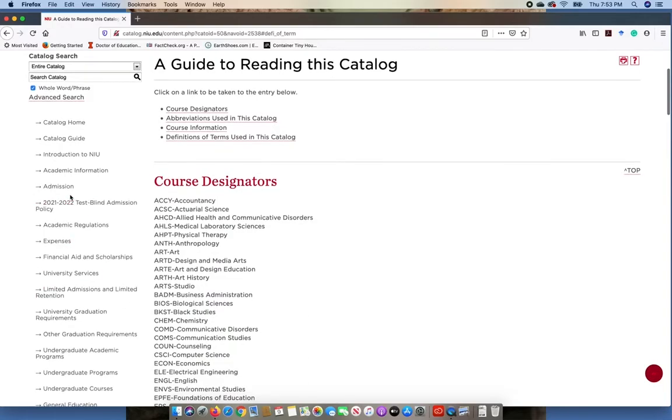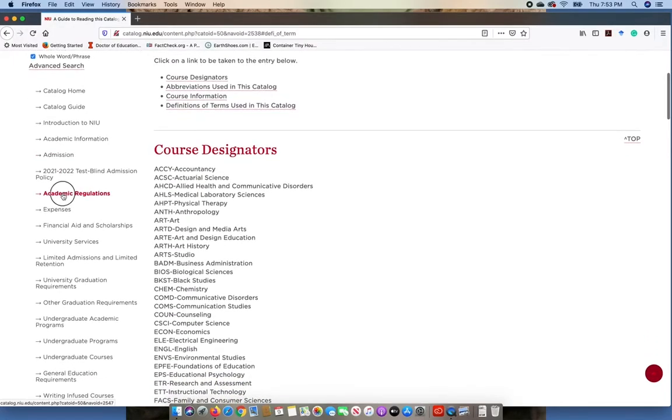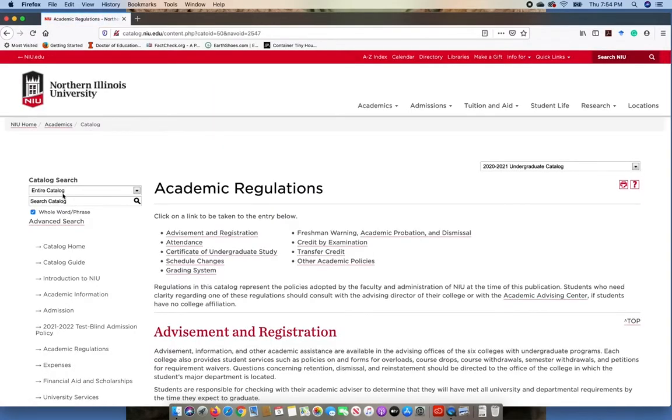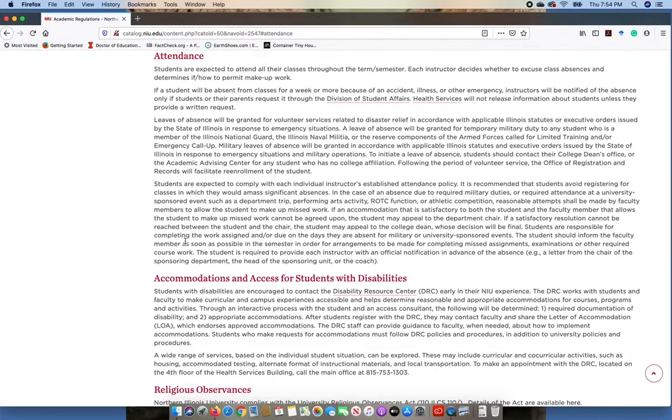And you can see that there are multiple tabs here along the side for different types of information, academic information, and introduction to NIU. So all of those things are housed within the catalog, and they're a really good source of information. I'm going to go to academic regulations at this point because not only do we have links within the catalog itself, we do have areas of the catalog where you're going to need more information other than what can be housed in the catalog.